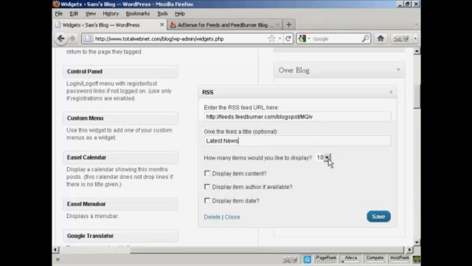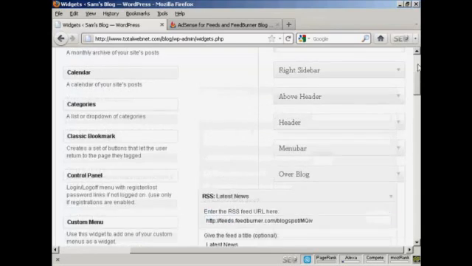And how many items would I like to display? Well, let's say I want to display 5 items. And I can display the item content and the author, and I don't think I'll display the date. I'll leave that one blank. And click on Save. And there we go, that's saved.